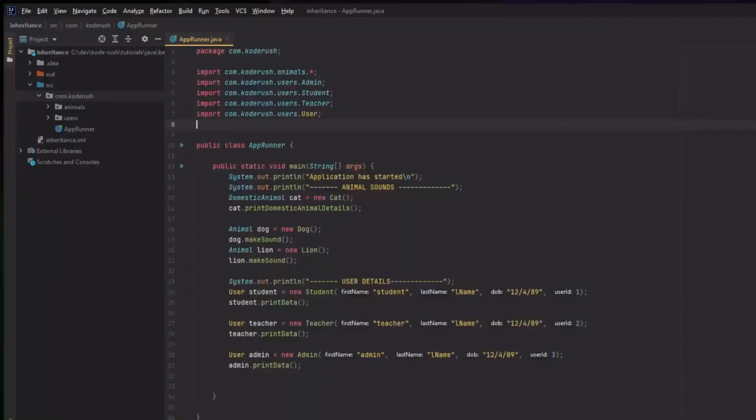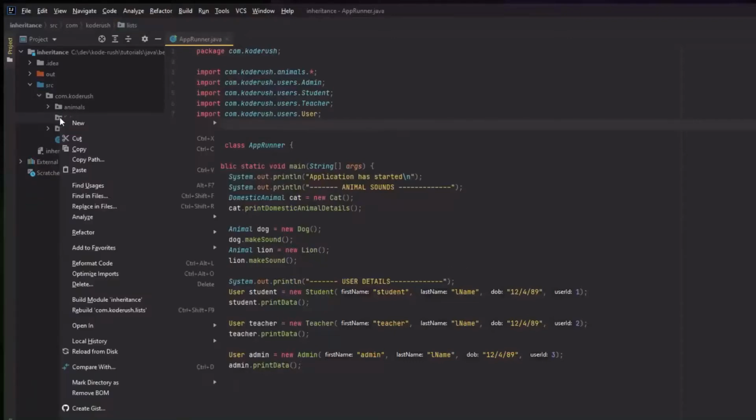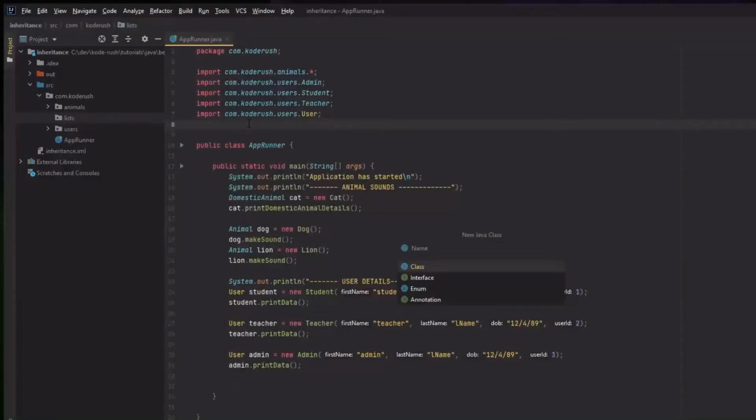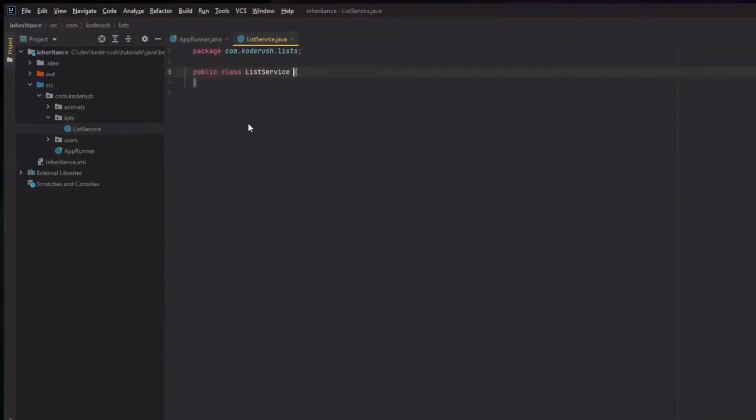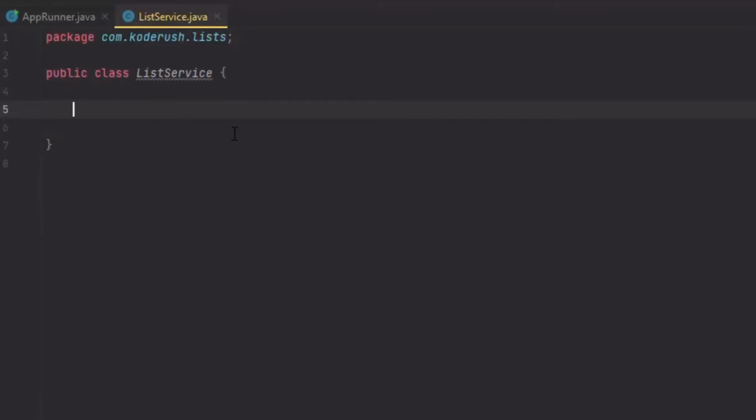Hey guys, welcome back. Now the list collection is an interface that Java provides us, and it has several implementations of it. So with that, I'll go ahead and create a package. That way we can look at the class. And then I'll create the class. Call it ListService. So in here, I'll define a list of strings.